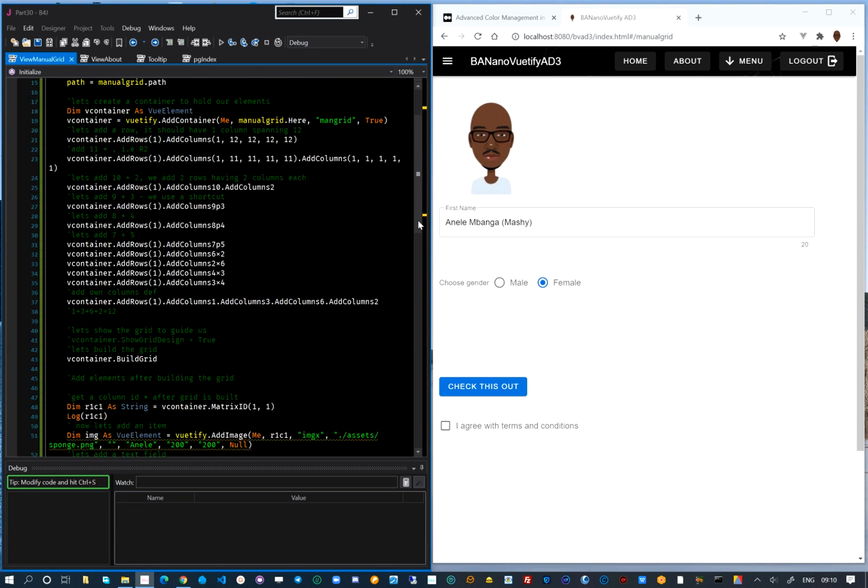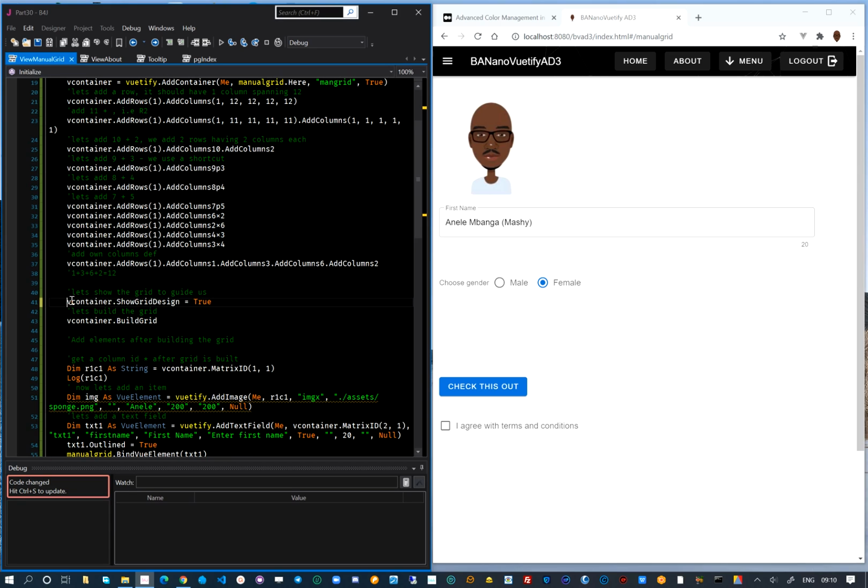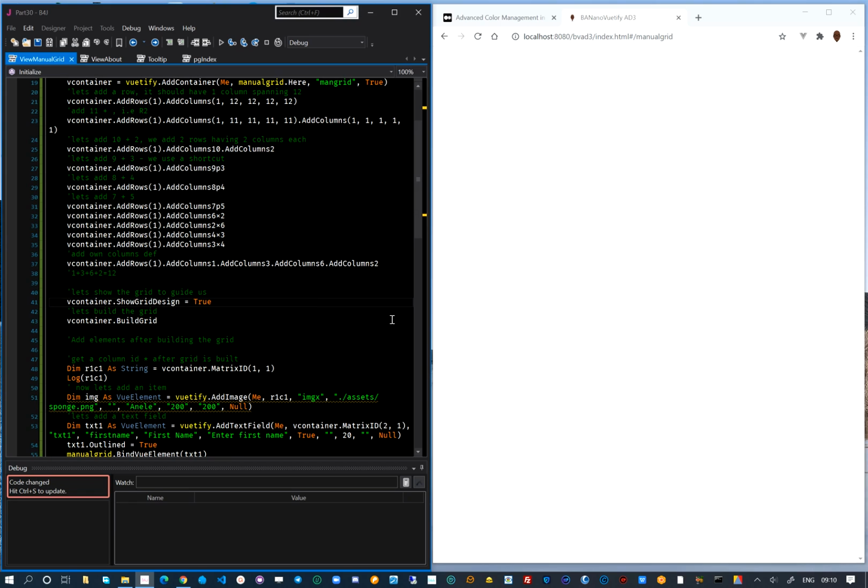Here we were demonstrating creating grids via code, adding elements, linking events, data binding, alerts, snack bars, etc.